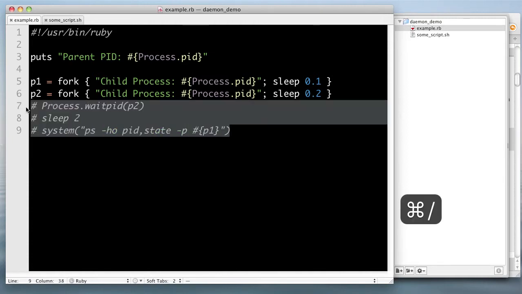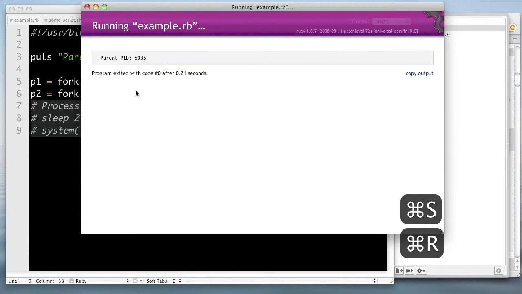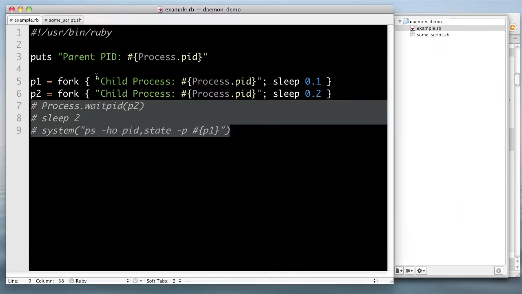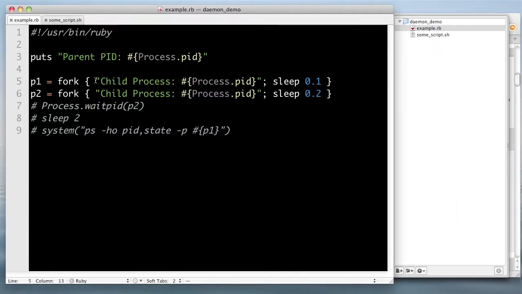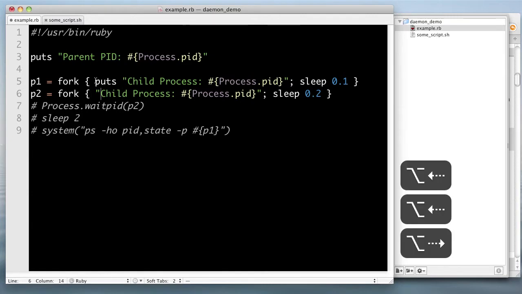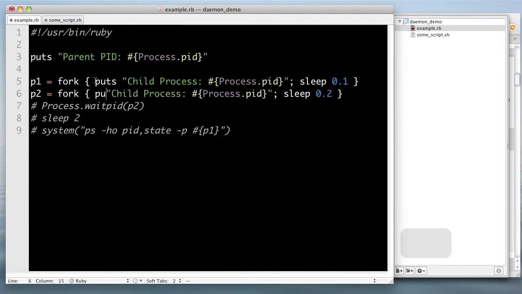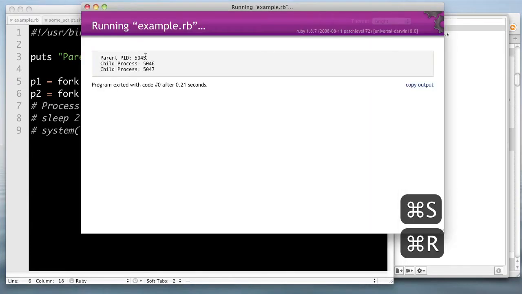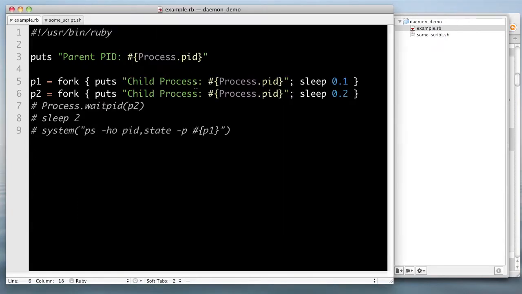Actually, what I'm going to do is just this right here. So I guess it didn't show anything because I didn't do a puts. So there we go. You see we have a process parent, which is 5045, and two child processes, 5046 and 5047. Now the parent process of both of these right now is whatever this process is.